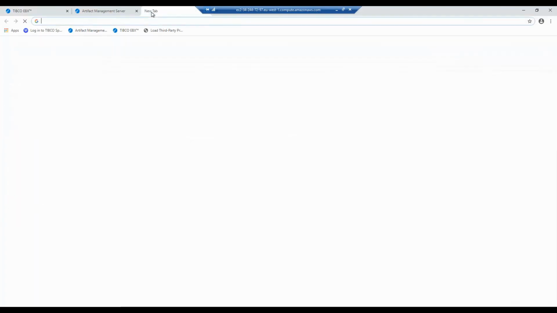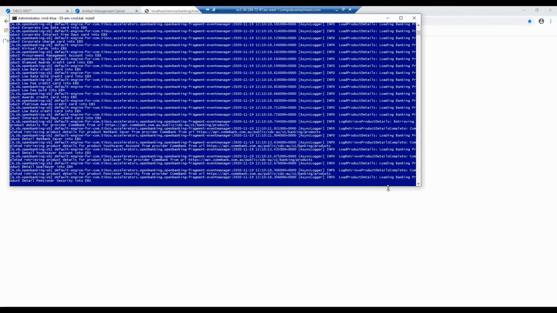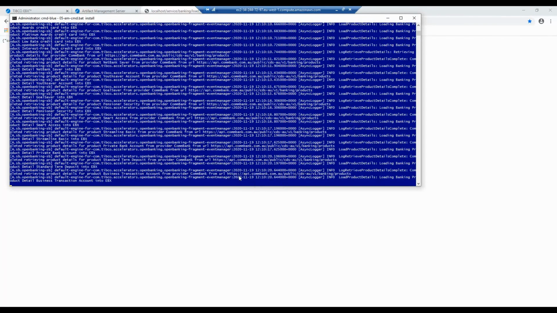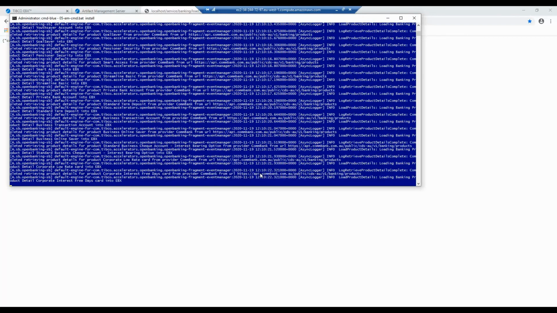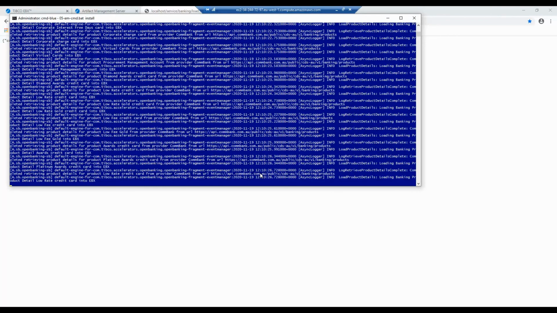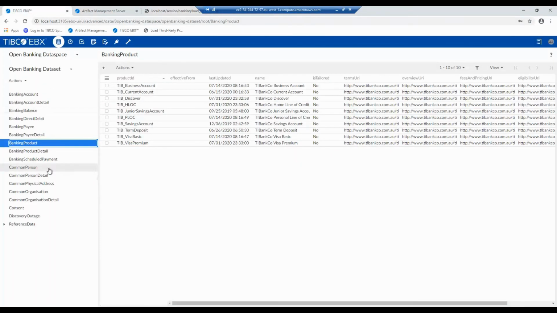So if I open a new browser here, and I'm just going to pull this link, which just sends a request to the streaming engine to start pulling those products down, we can see the progress of that inside of this window here. You can see we're loading various products. At the moment, we're loading them from the Commonwealth Bank. There's 4 different banks that are being pulled from: ANZ, Commonwealth Bank, Westpac, and the National Australia Bank. But these products are then going to start getting populated within EBX.